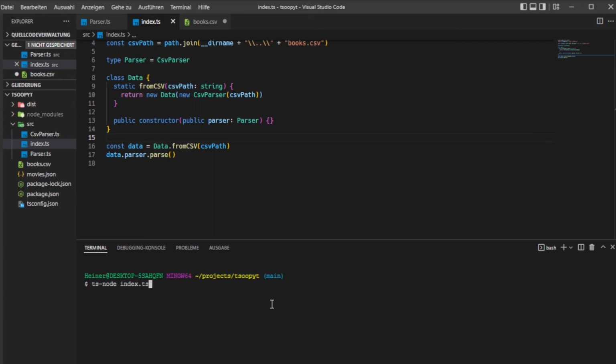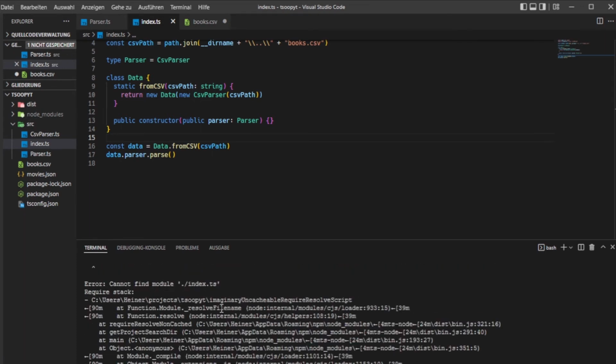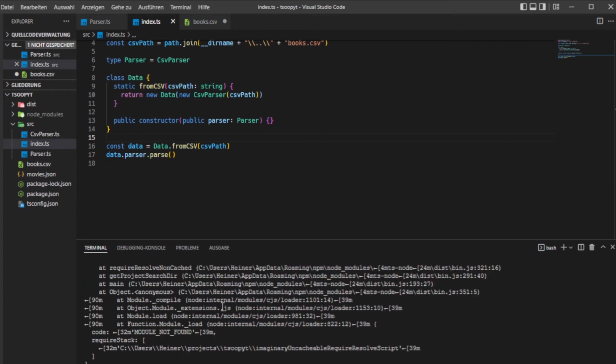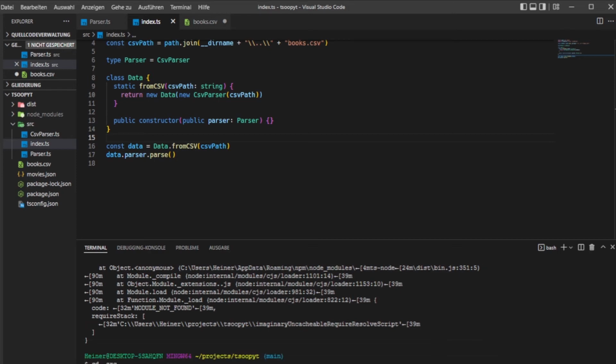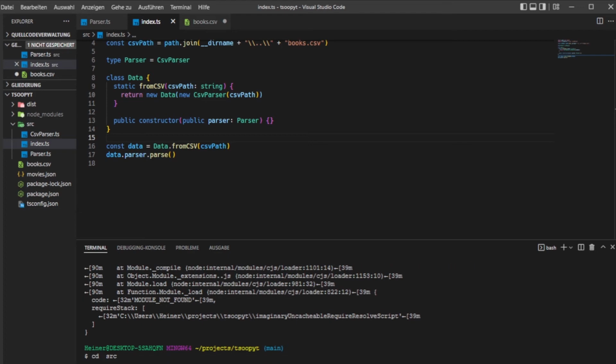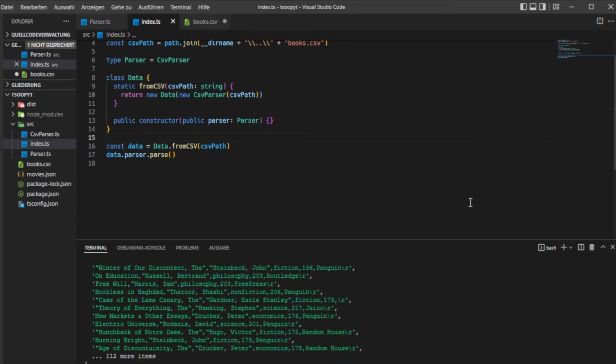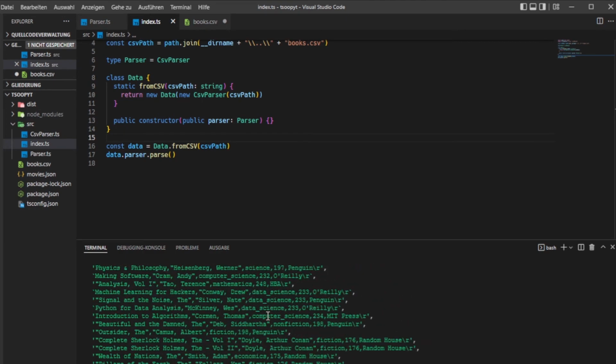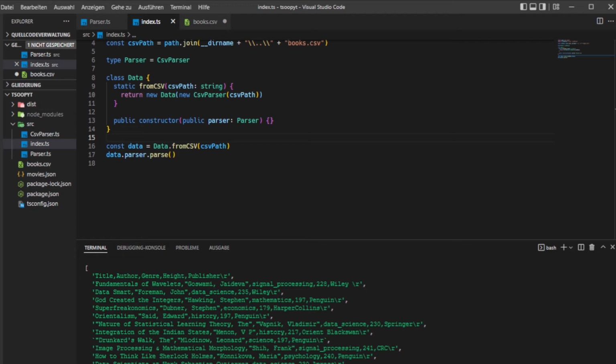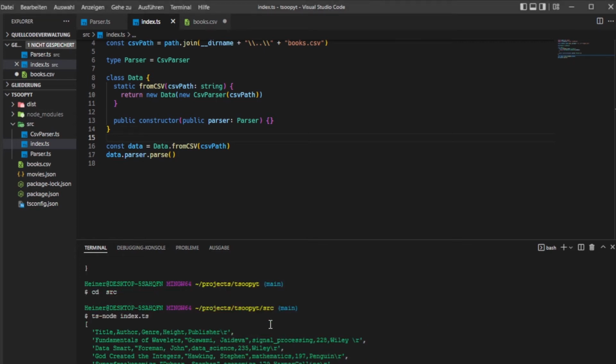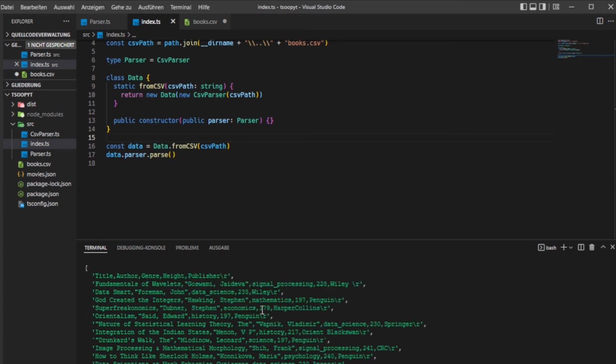And what we can do now is we can just type ts-node and then index.ts. Oops, and we get an error. I'm sorry, I have to cd into source. And now I can try again. Beautiful. And now you see we get an array of strings. So we have successfully parsed the CSV file.